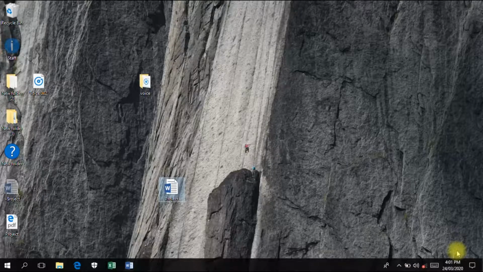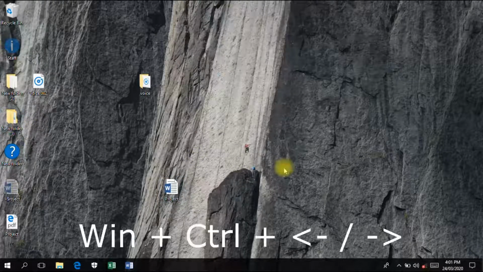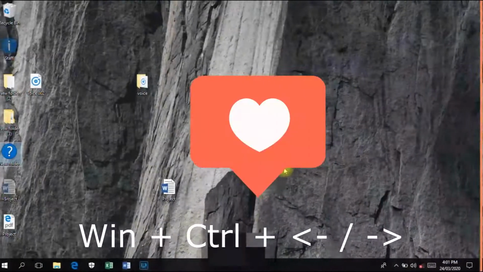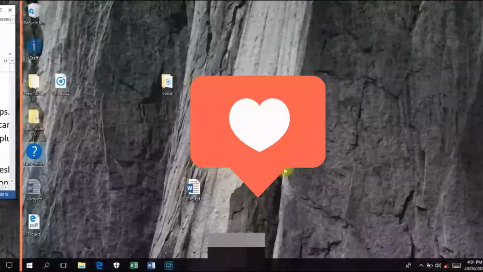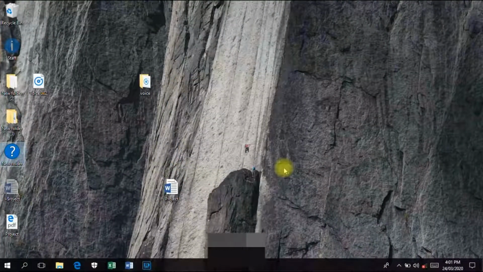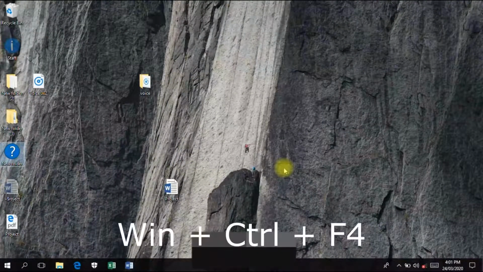Number 2. Switching between virtual desktops. Are you working on multiple virtual desktops? You can switch between them by pressing Windows key plus Ctrl plus either the left or right keys. When you are done working with a particular desktop, you can close it by pressing Windows key plus Ctrl plus F.